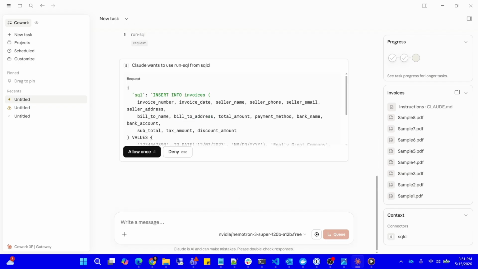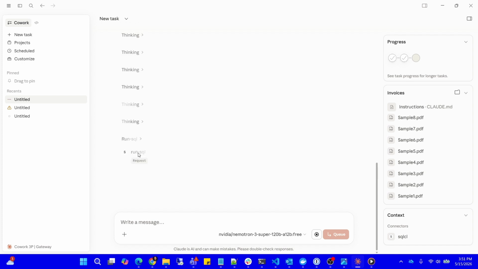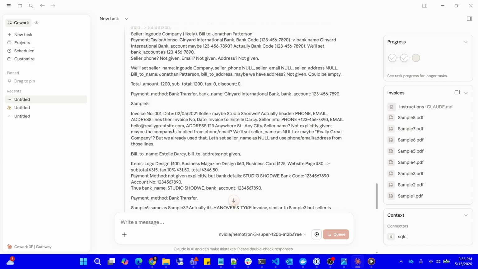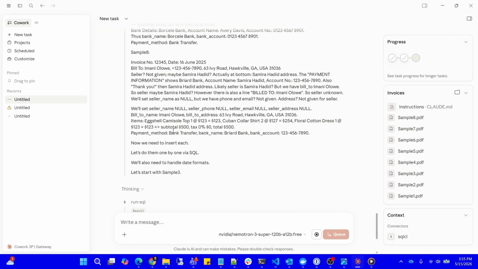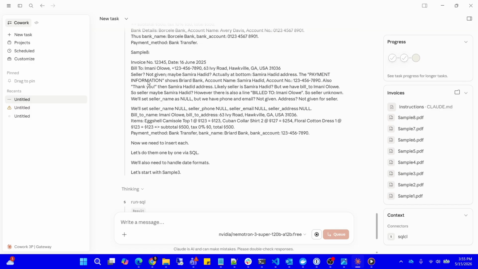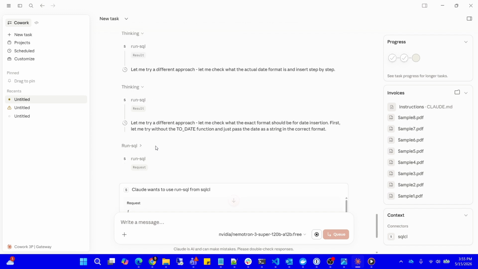So Claude wants to run this SQL. It's inserting now. So now here it passed the data. Now we need to insert each. Let's do one by one via SQL. We also need to handle date format. Let's start with sample 3. Okay.